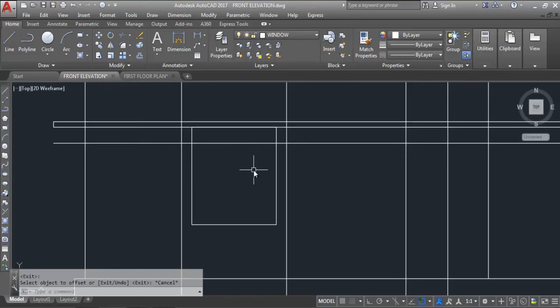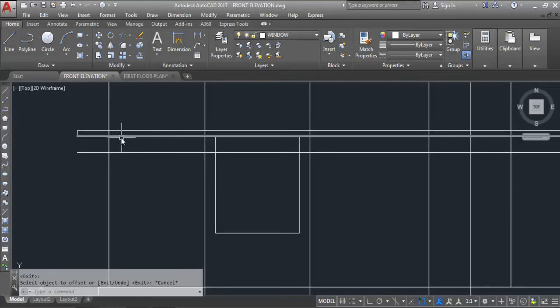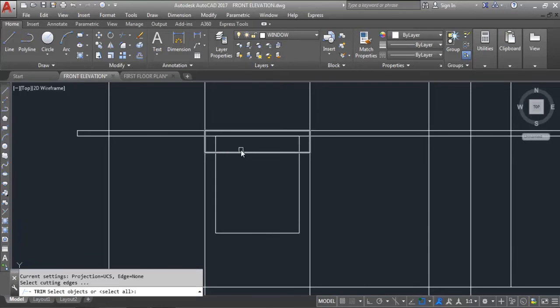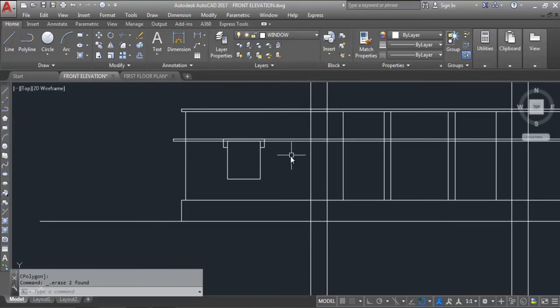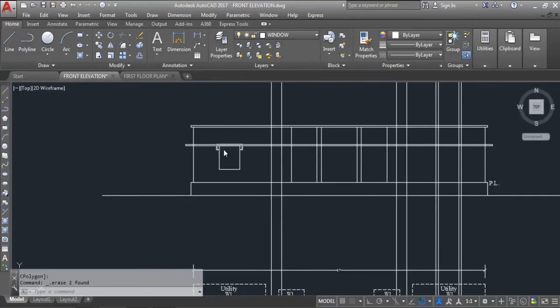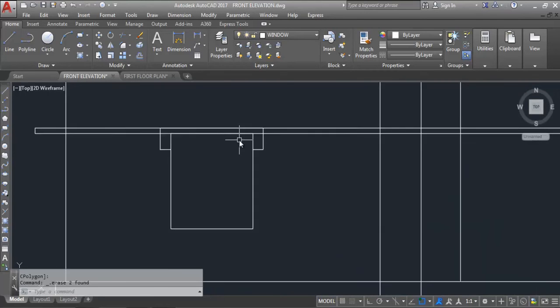Now take a rectangle, set the first point here and second point here. Okay, now delete this line. Now trim this. Here to here, this is trim this middle line. Okay, delete these two lines also. So we have created the charger also. Okay, this is the charger.